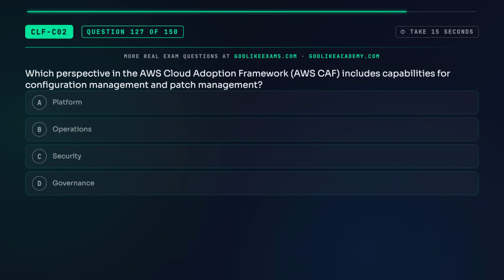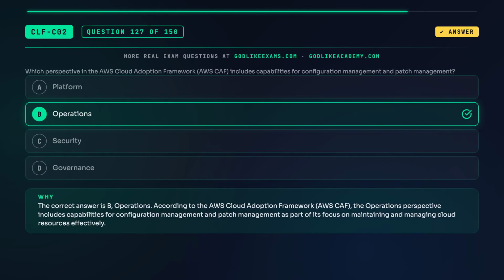Question 127. Which perspective in the AWS Cloud Adoption Framework, AWS CAF, includes capabilities for configuration management and patch management? Option A, Platform. Option B, Operations. Option C, Security. Option D, Governance.